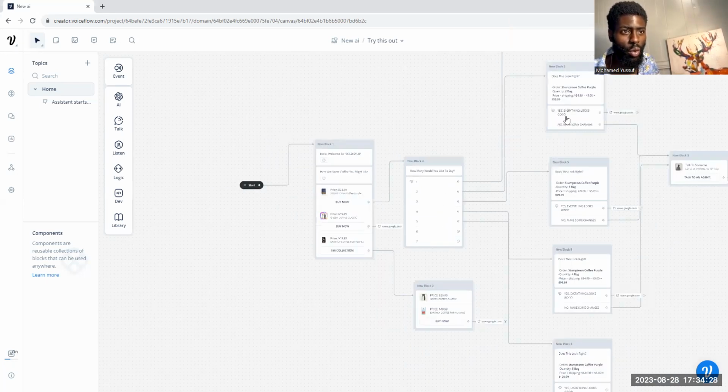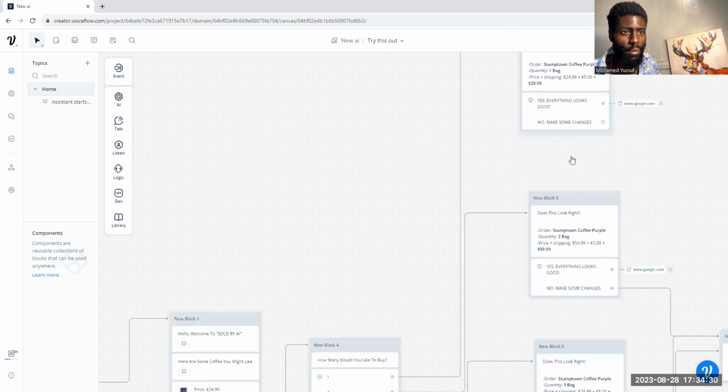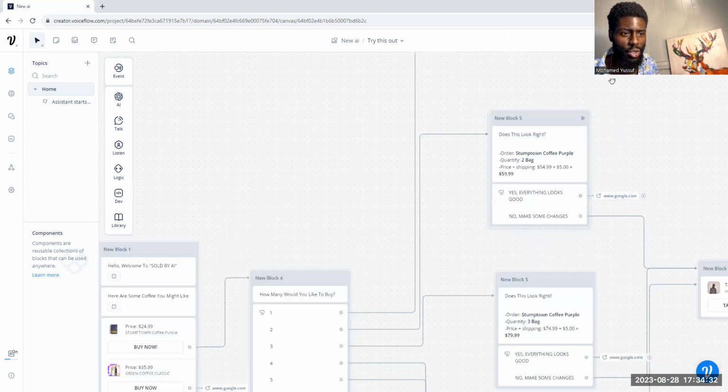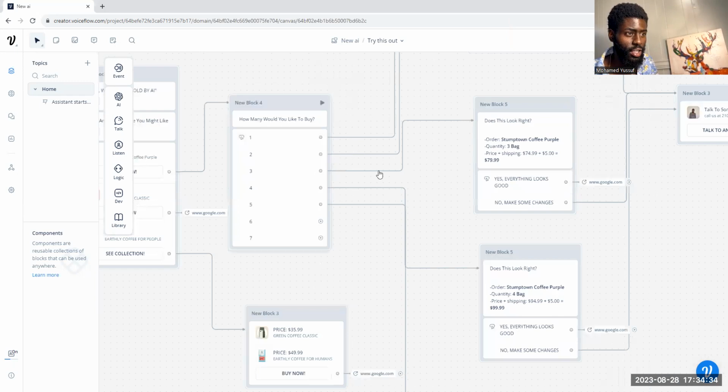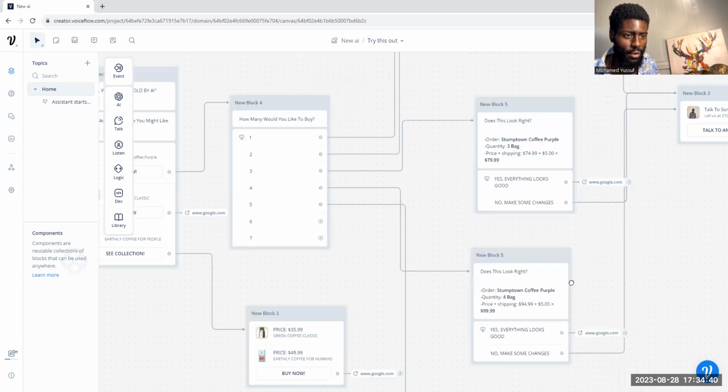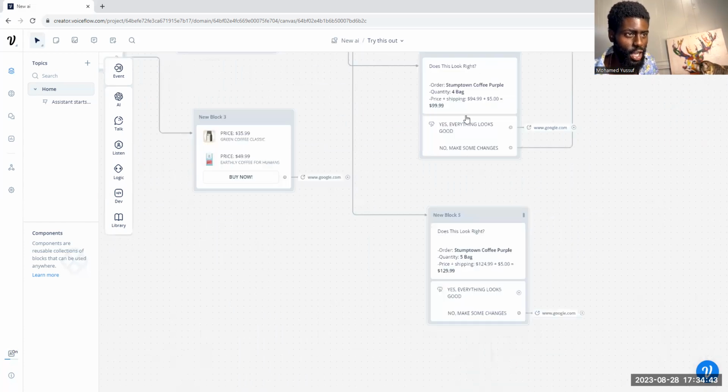And depending on how many they choose, it takes you to a different thing. So if you want 1 bag, it takes you here. If you want 2 bags, it takes you here. If you want 3 bags, it takes you here. Depending on what they click, if they click 3, it goes to this line, and if they click 4, it goes to this line. Then I have each one set up with a different price, so 5 bags is $100 and stuff like that. And at the end of it all, I ask you, does this look right? It's pretty much like a little confirmation, right?